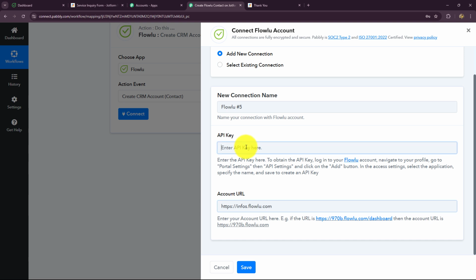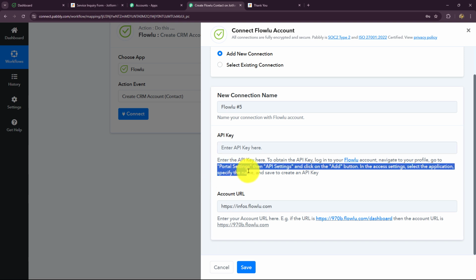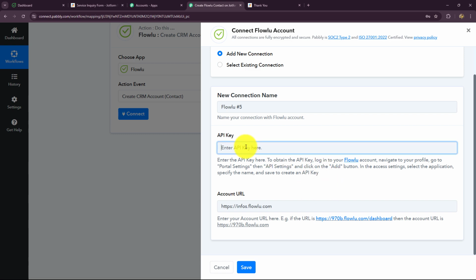Then we will move forward towards the API key. To get this API key, it is saying that you just have to go to your profile section of Flowlu. Then you will find portal settings over there. Under that, you will see the API settings, and then you have to create a new API over there.